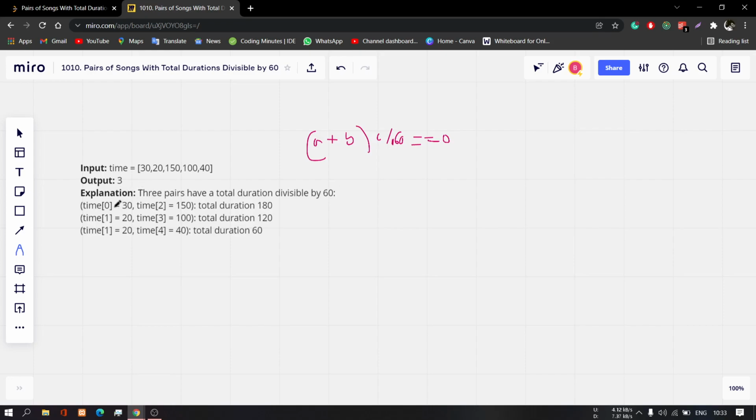If you see the example, 30 and 150 give 180, and 180 is divisible by 60. Then 20 and 100 give 120, which is also divisible by 60. Then 20 and 40 is 60, also divisible by 60. And if you notice, the first element's position is always less than the second element's position. You cannot take the same element, you always have to take different elements, like i should always be less than j, as they specifically said there.